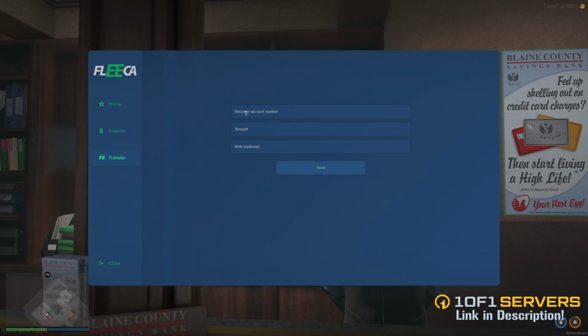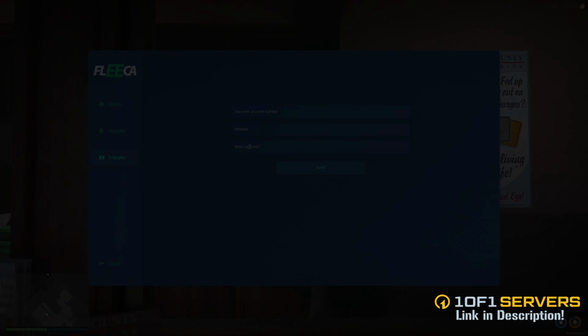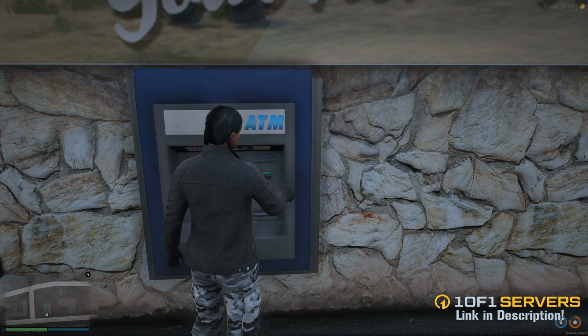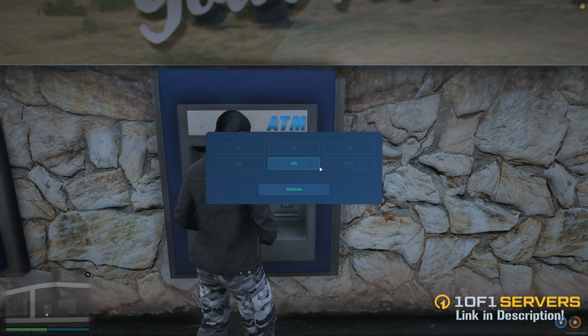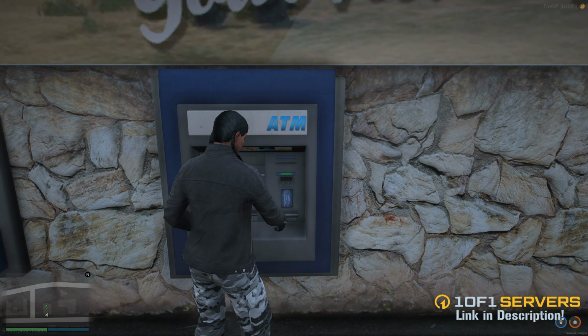In the last section, you can transfer money by entering the person's account number, the amount, and an optional note. When you interact with the ATMs, there's an animation, and the set amounts from the config are shown. So I'll click one and click withdraw, and the cash is added to the inventory.